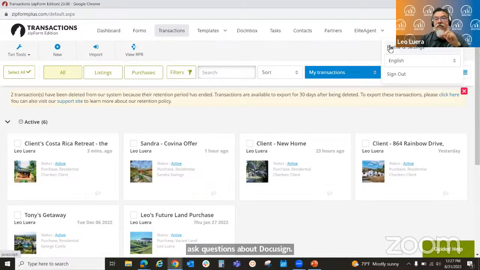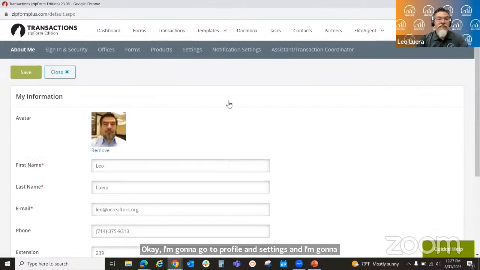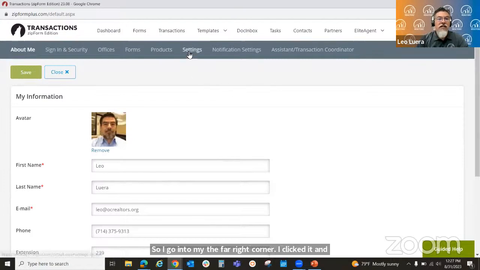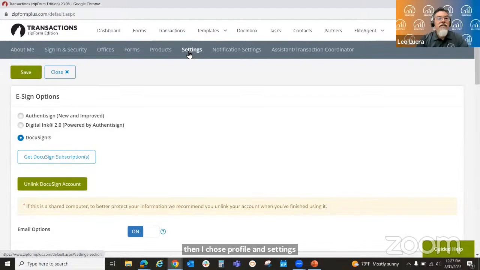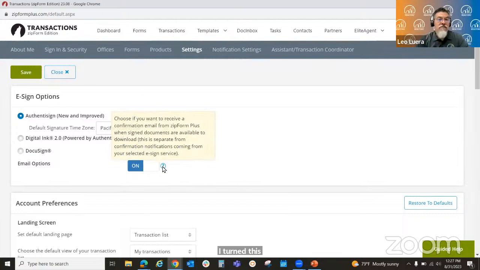Okay, I'm going to go to profile and settings, and I'm going to change it from Docusign to Authentisign. So I go into the far right corner, I click it, and then I choose profile and settings. I go into settings, and then I'm going to choose Authentisign. So we saw that some of you won't see the Digital Ink 2.0. I turned this on, by the way, email options, because this is to get notified every time.